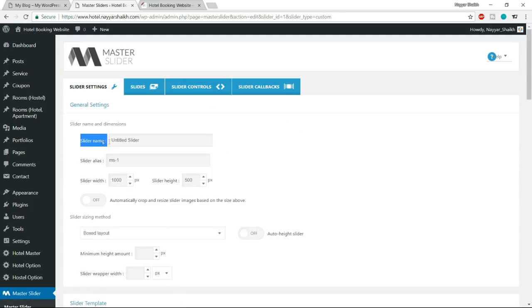Let's give a name to this slider. You can name it anything. For example, let me name it slider 1.